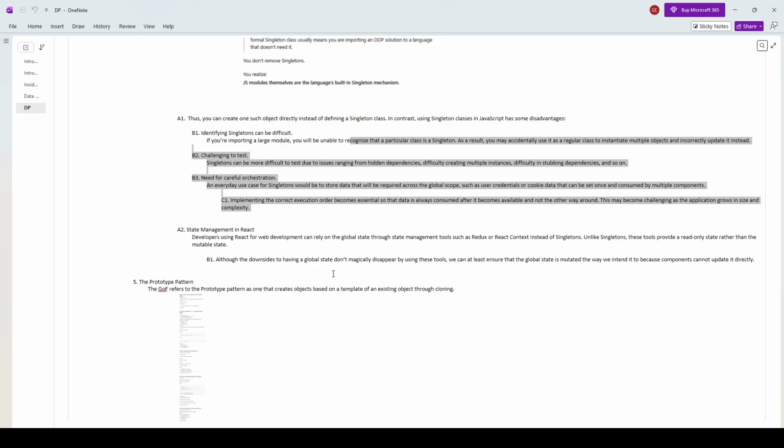Third, the need for careful orchestration. An everyday use for a singleton would be to store data that will be required across the global scope, such as user credentials or a cookie that can be set once and consumed by multiple components. Implementing the correct execution order becomes essential so that data is always consumed after it becomes available and not the other way around. This may become challenging as the application grows in size and complexity.